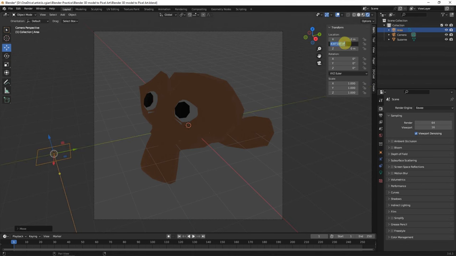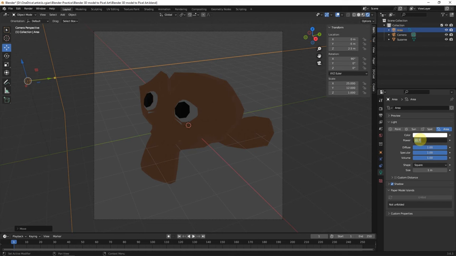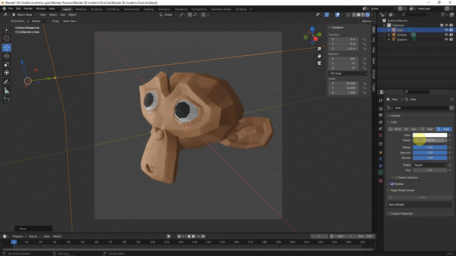to be negative 5 and move upwards. I use 2.5 and rotate it to 90 degrees and I will scale it to 25 in X axis, 12 in Y axis and go to object data properties. We can increase the power. I will use 1000 watts.